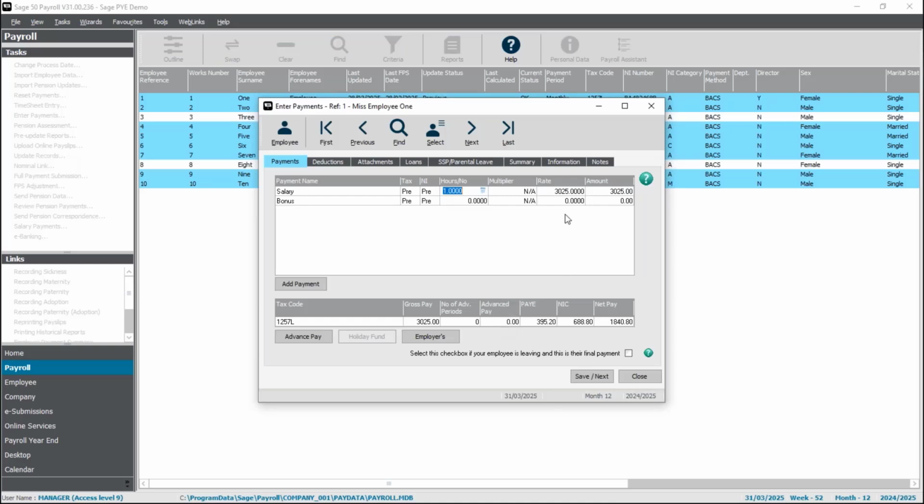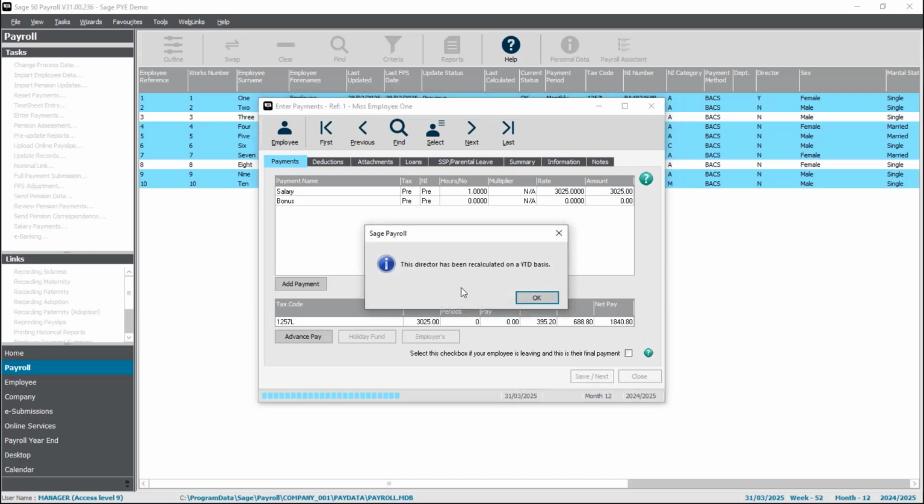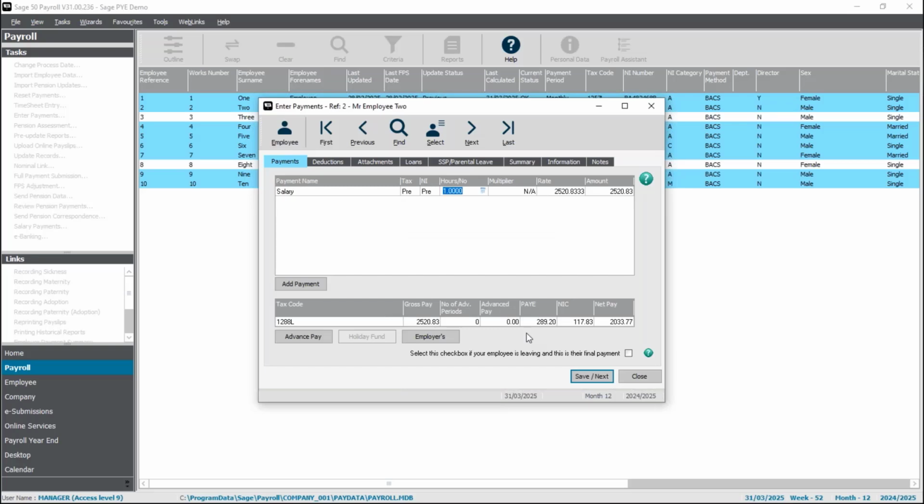So this was the director just receiving their usual salary. When I click on to save next, it does inform me that they've been recalculated on a year-to-date basis. So I can just click OK to that message. That moves on to the next employee, and we would work through entering payments in the normal way.